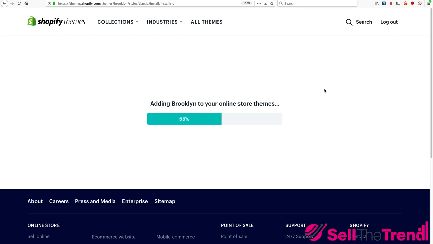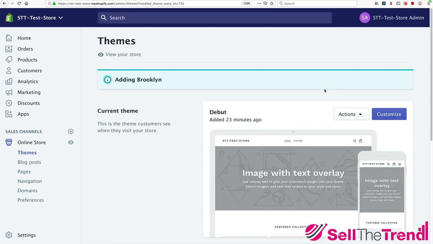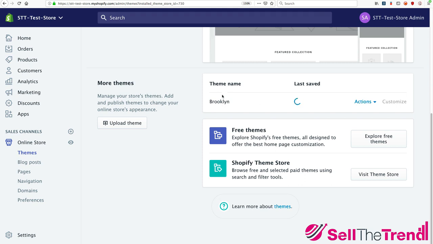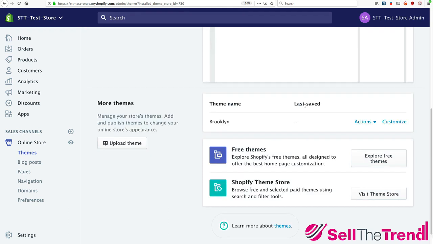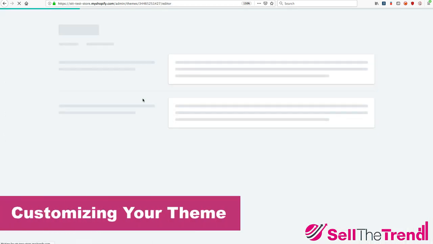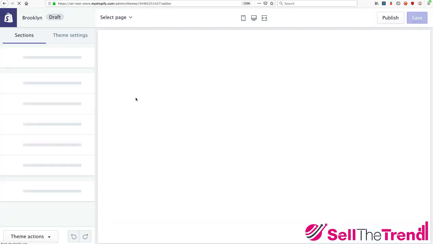And it will automatically set up this theme on your store. Then you can set up a bunch of themes. You can experiment with different themes. But let's start with this original theme here. And you can see it here. Okay, so it says here you've successfully added Brooklyn theme. When we go back, we click customize theme, and now we're going to start setting up the front end of the Shopify store.